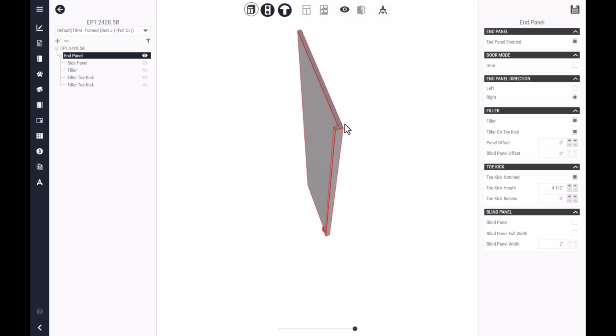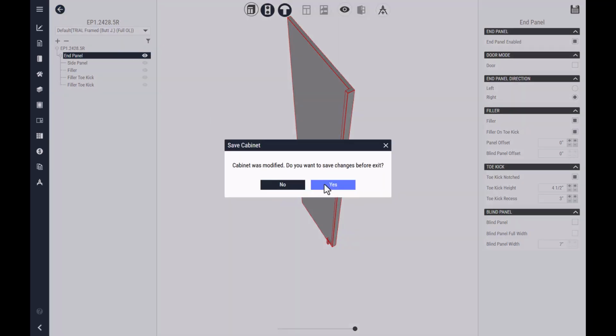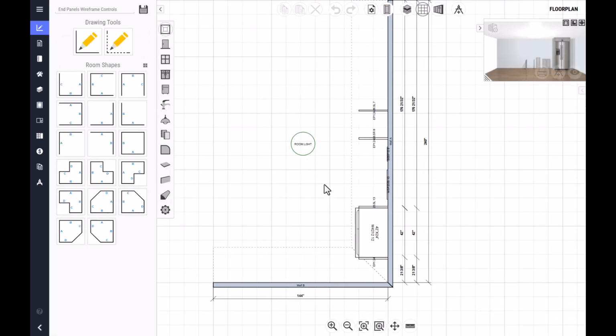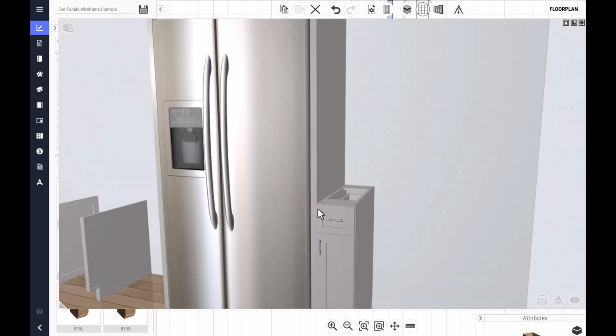In addition, if you would like to add a blind panel support, you can do so here. In the Blind Panel section, select Blind Panel checkbox to enable it, and you will see that added in the view. I will disable this option for now and go back to the design. Now I'll bring in a base cabinet, place it next to the fridge against the right-hand end panel, and as you see, this is now flush with the cabinet.